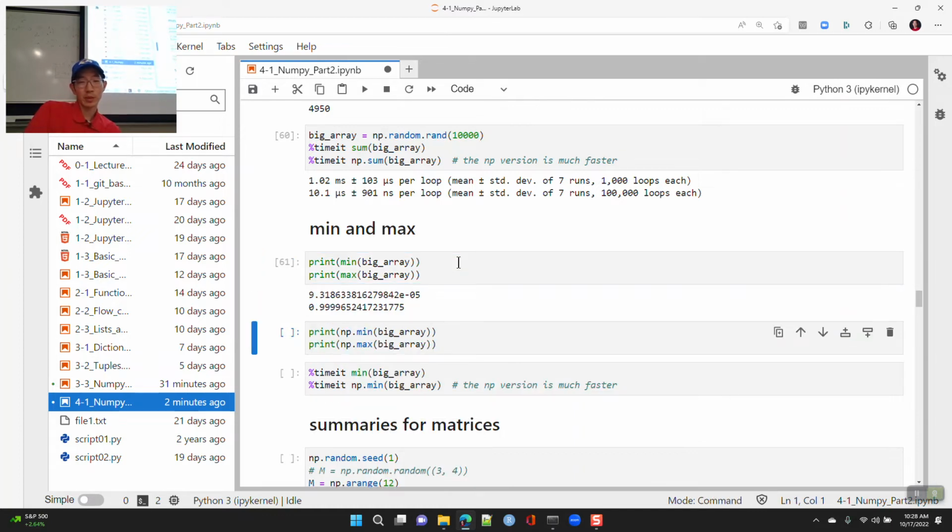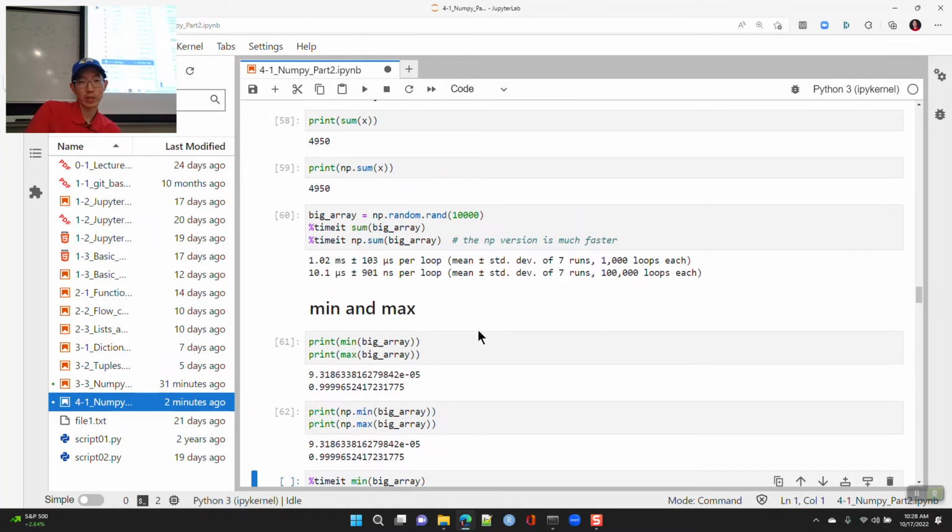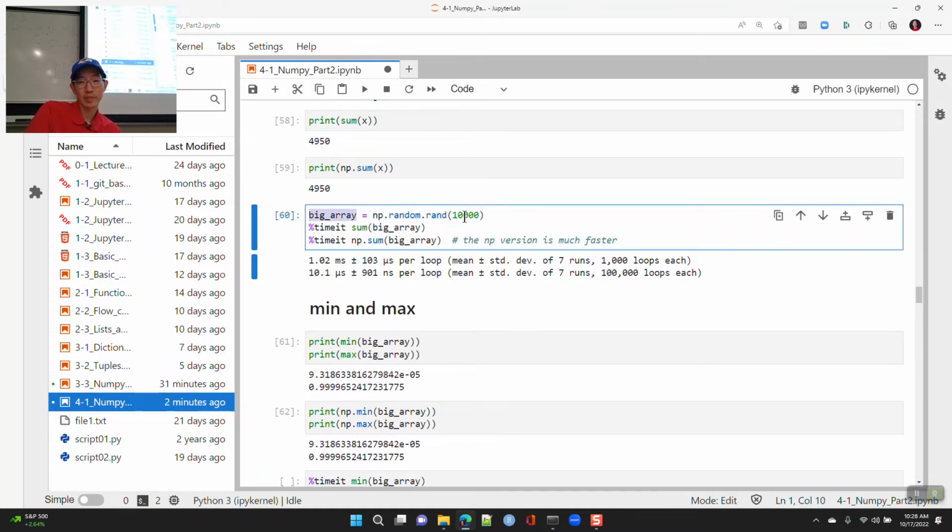Similarly, you can ask for min and max on this big array. So if you ask for 10,000. This is like what's the distribution? I forget. The Gumbel distribution? I don't remember. So if I pick random numbers from 0 to 1, and if I pick 10 of them, what do you think the largest value is going to be?